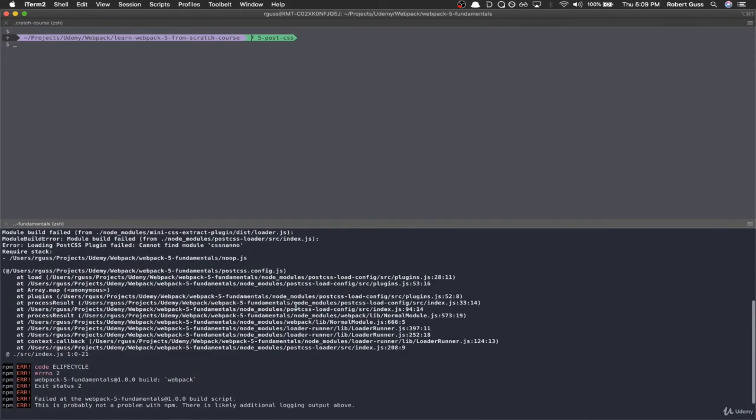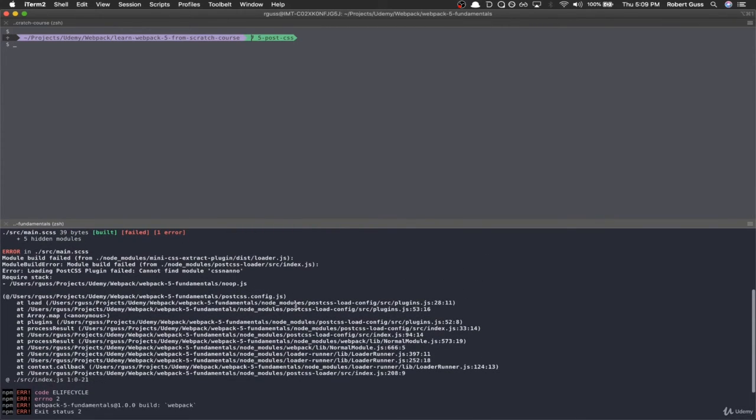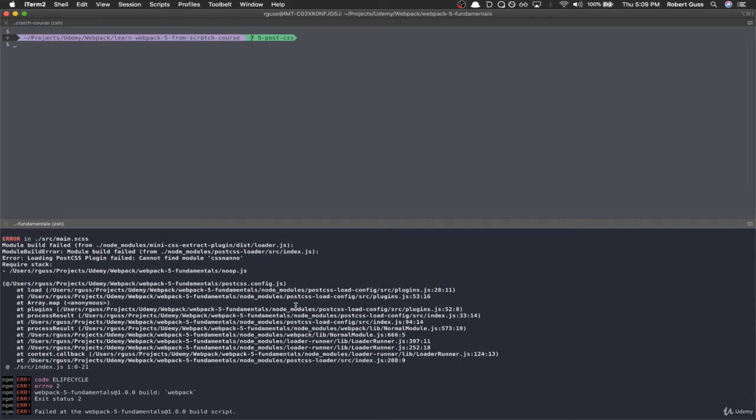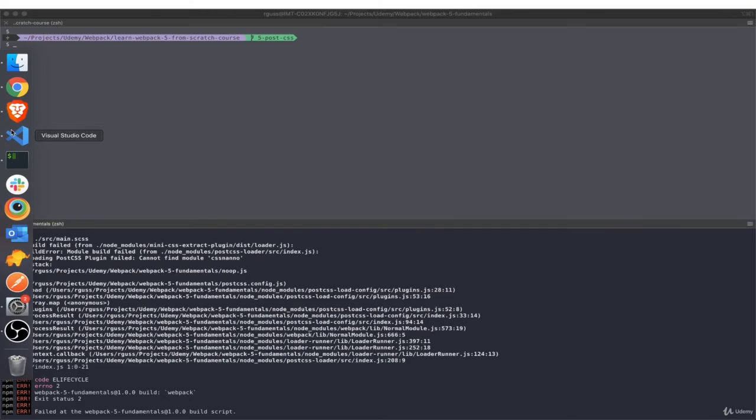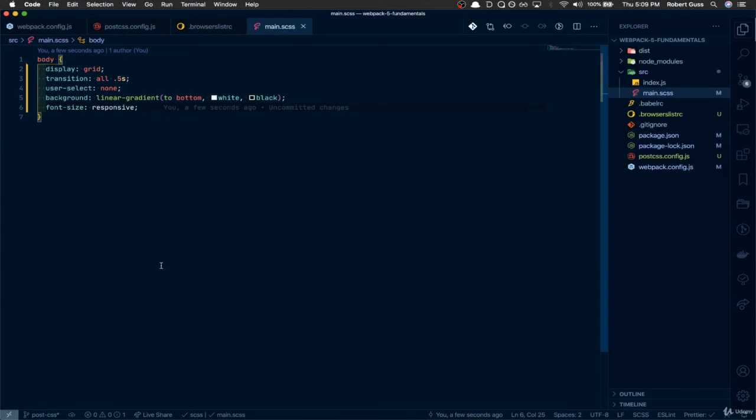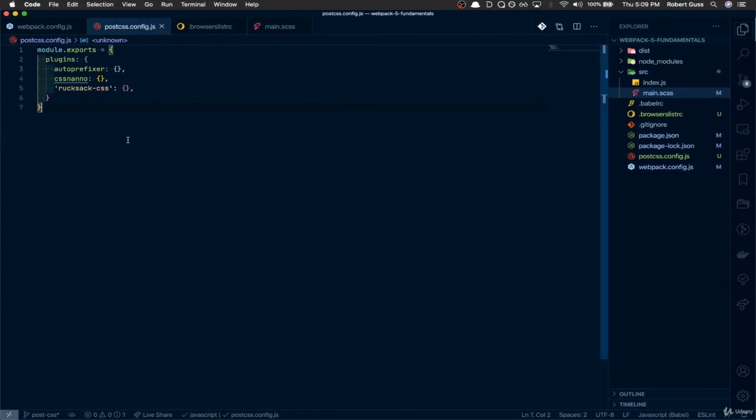Oop. And we get an error. Let's see what the error is. Module build failed. PostCSS plugin failed. Cannot find module cssnano. I probably made a typo. Yep. Too many N's. Let's try that again.